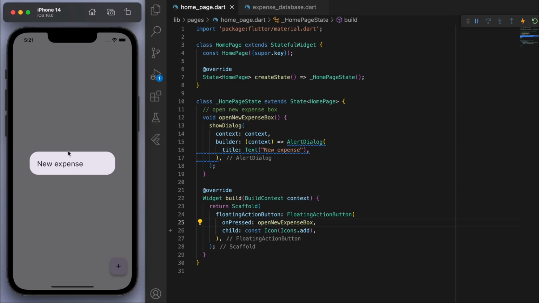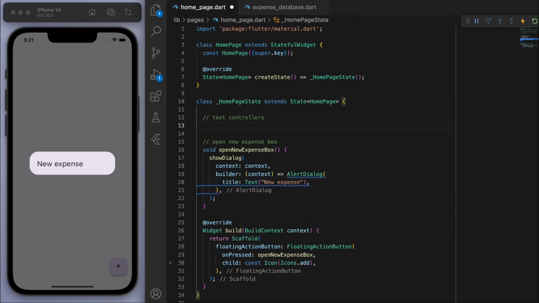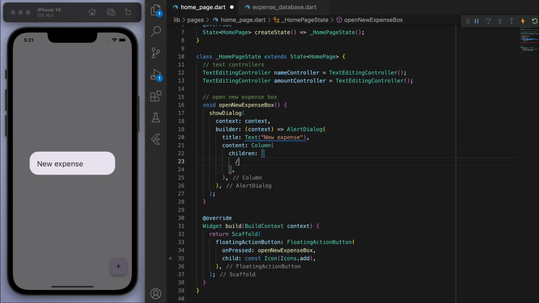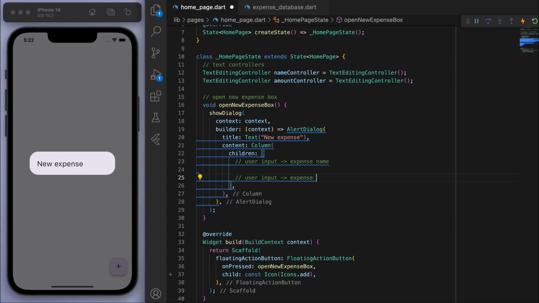So I'm just going to come to the top here and create a text controller. We need one for the name and also the amount. So in our alert dialog box, let's create a column, and the first one is going to be the user input for the expense name, and then below that let's have another one for the expense amount.